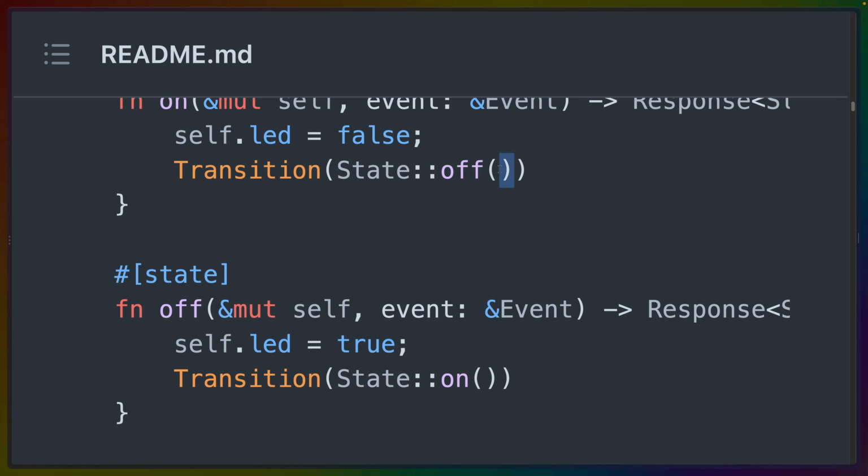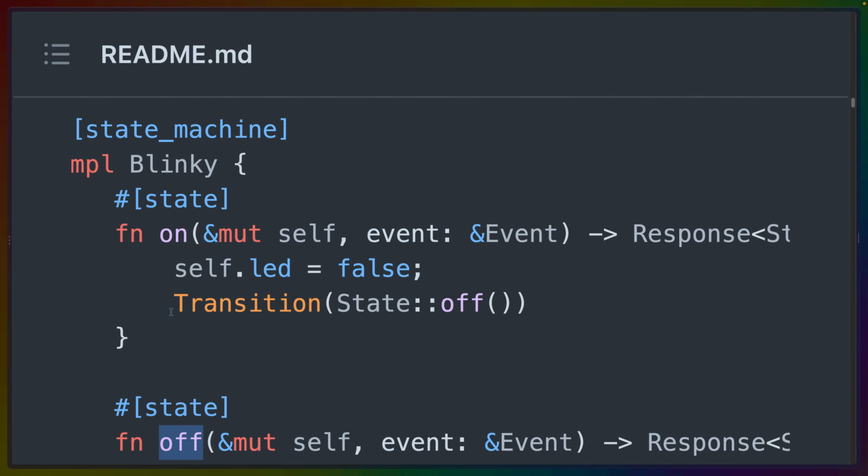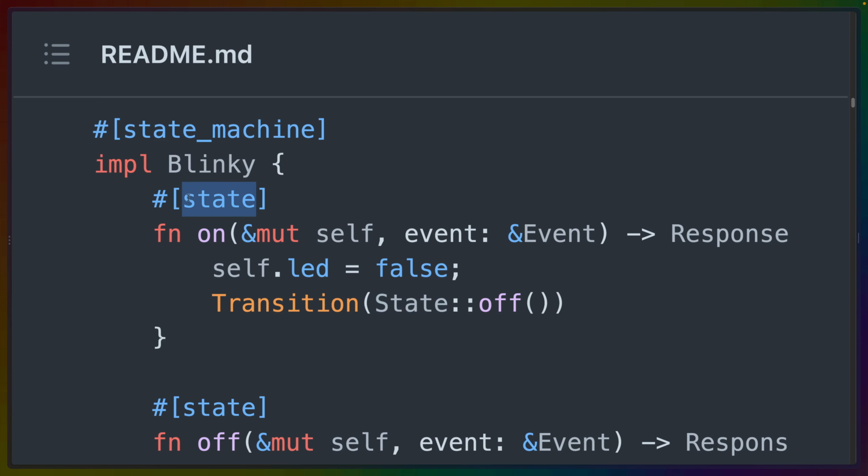And you'll notice that the function call here doesn't match this function signature. So we aren't calling that function here. This is impl on Blinky, whereas this off function is on state. And state is something that is generated out of these attribute macros for us.